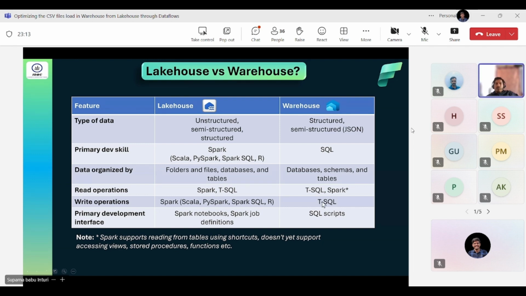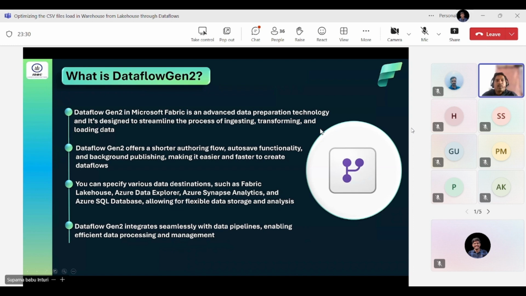But in the warehouse, using T-SQL, you can update the table, you can delete from the table, you can update a column, you can replace values. Okay, so this is about the lakehouse and warehouse differences. Let's jump into the next, Dataflow Gen2.